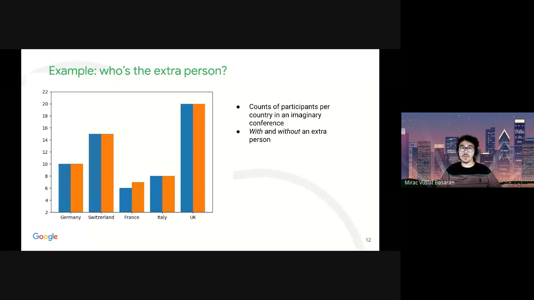Here's an example to give a bit of intuition on the previous definition. Imagine that we have anonymous statistics about the number of participants of an imaginary conference by country. When we add one more participant, we clearly see the effect of this in the histogram. Furthermore, we know that the newly added participant is French, and thus this statistic isn't differentially private.